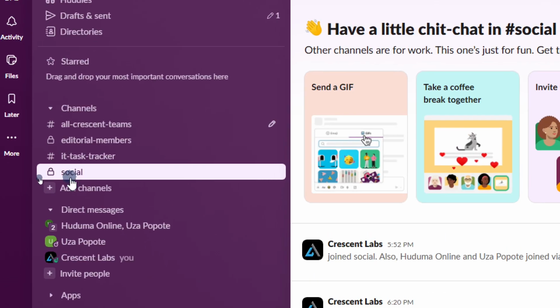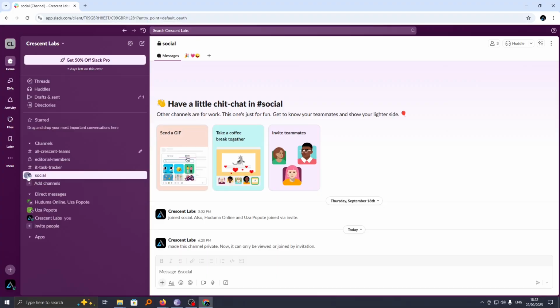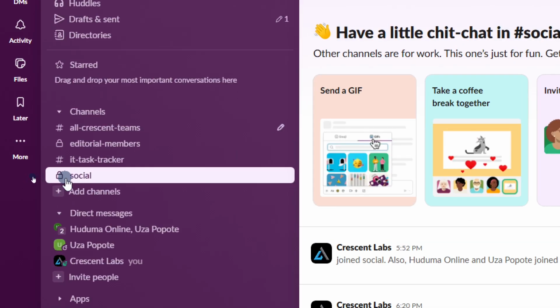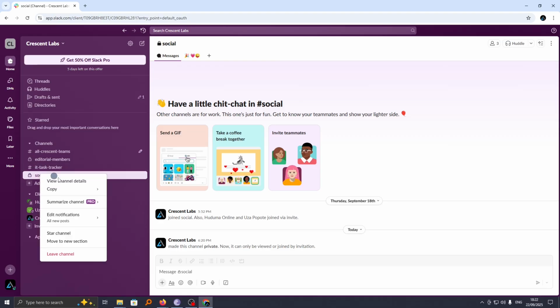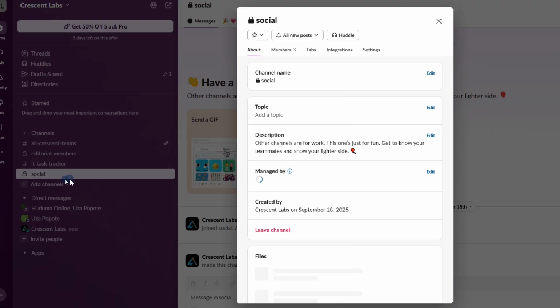Alright, so the first thing you need to do is to go ahead and identify the channel that you want to set to public. And in my case, I had set this channel to private. Now you can know that the channel is private if you see this padlock next to the channel. Now to make it public, go ahead and right click on it and then click on view channel details.